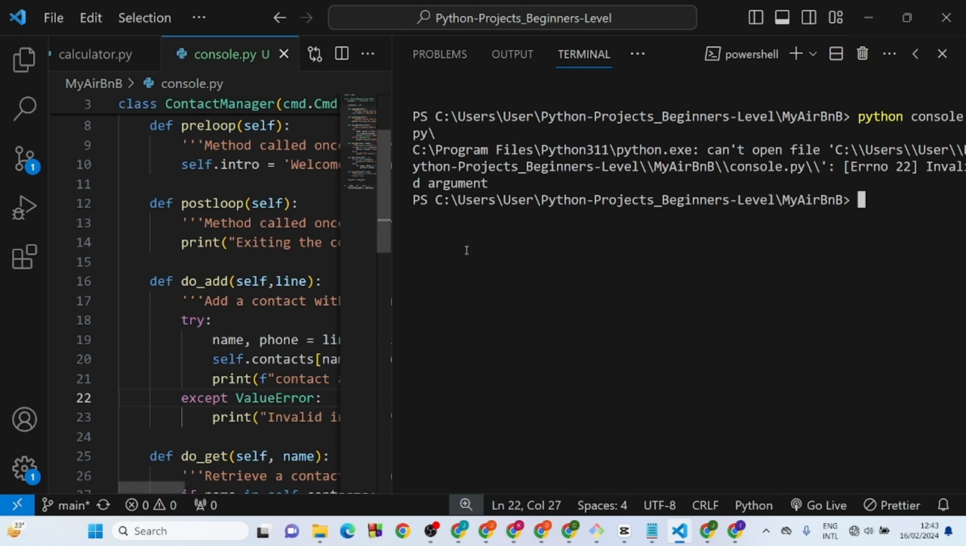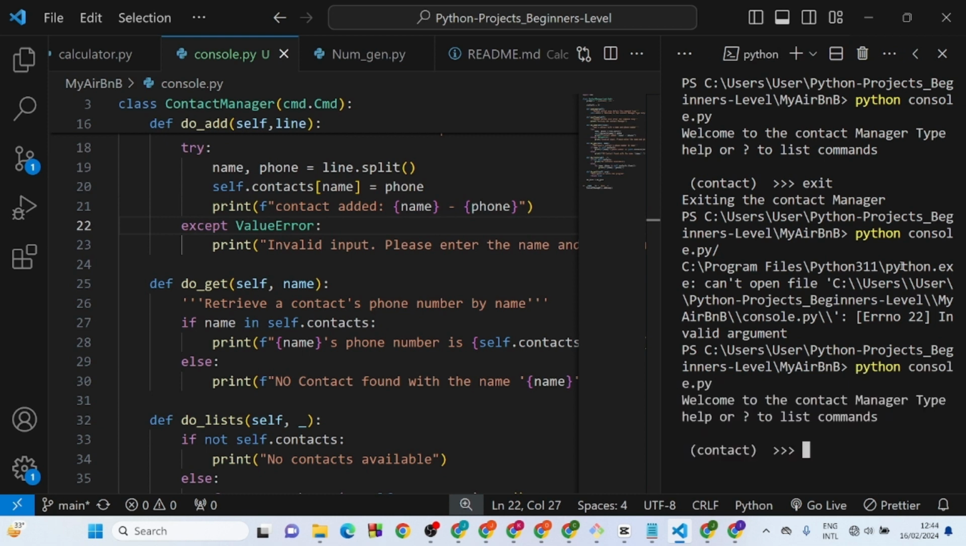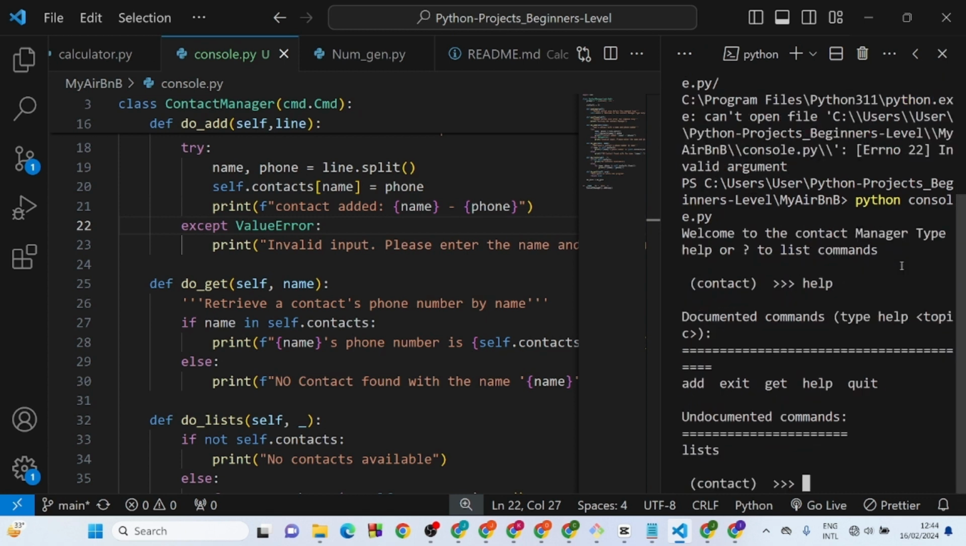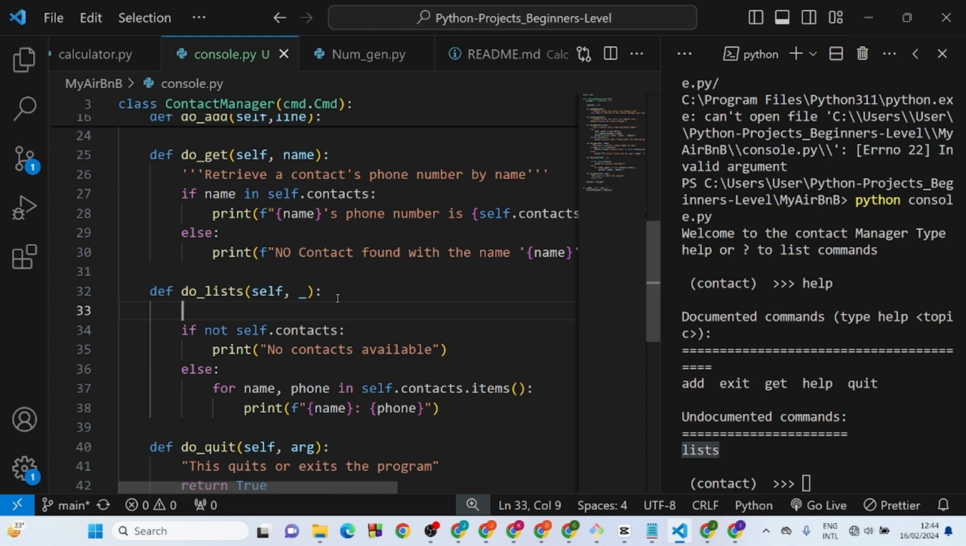Okay, let me check through. Okay, let me run this again. All right, so we are in. So if I do help to list, all of these are going to be added. All right, I did not add documentation to one of them. I think, let me just quickly do that to the do list method. Okay, let me just add documentation to that quickly.